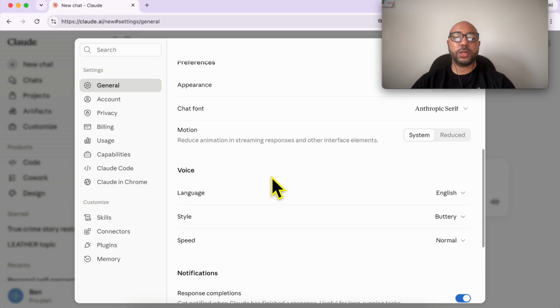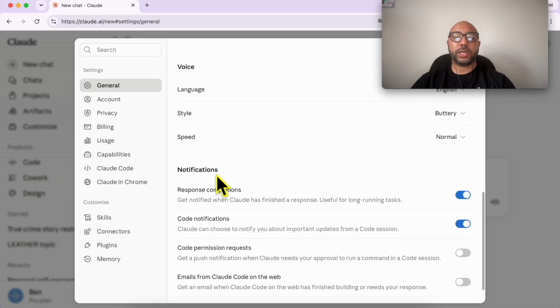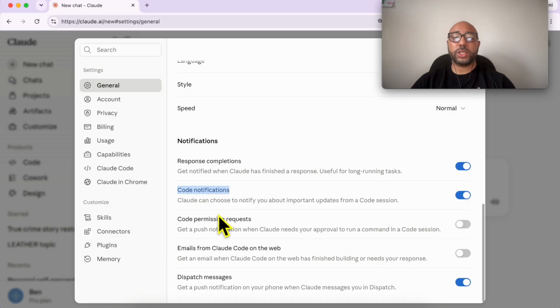How to get this? From the general settings page, below notifications, make sure to enable response completions in order to get notified when Claude has finished a response, useful for long-running tasks. Same thing for code notifications. And also, you can get an email when Claude Code on the web has finished building or needs your response.